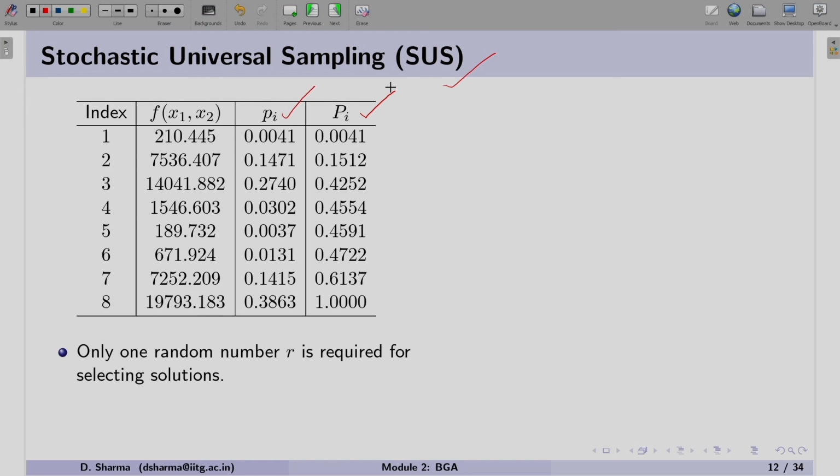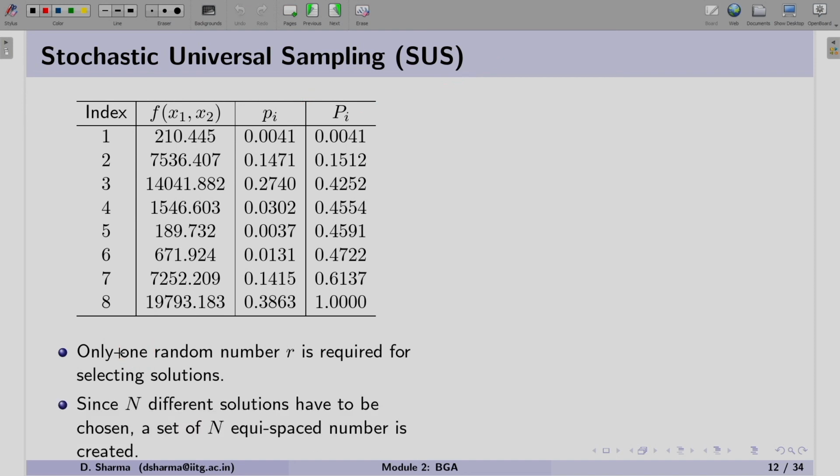Now in this selection operator, we are going to create only one random number. So let us see how this random number is going to help us. Since we calculate just one, we then make n equispaced numbers. So let us see how. We generate a random number r. The second number will be r plus 1 by n, where n is the population size. Accordingly we have divided our range into equal spaces, depending on the size of n.